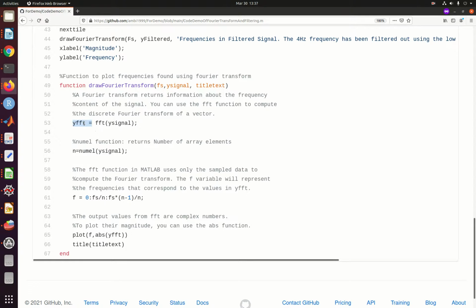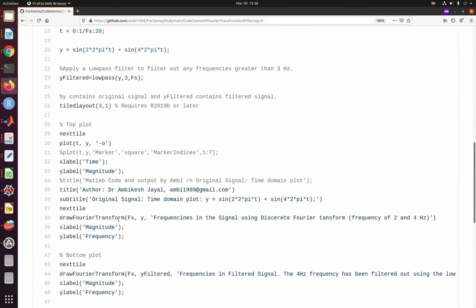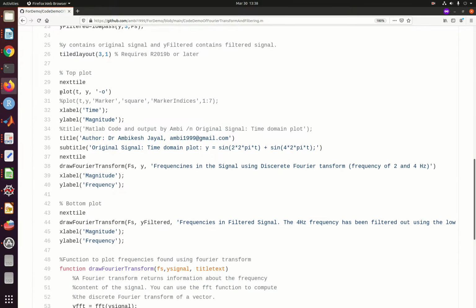YFFT is a complex number. It has got a real part and a complex part, the complex component represented by i, which is the square root of -1. So to plot their magnitude, you could use the abs function on YFFT. So that's what I have done. I've used the plot function giving first the x-axis, which is f, and along the y-axis I want the magnitude to be plotted, and then this is the title. Okay, so this is the way I've done the plotting.